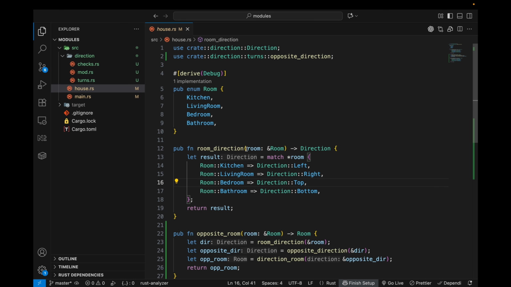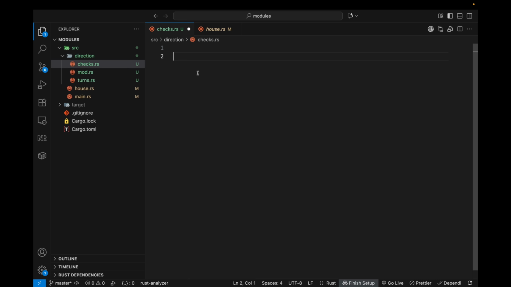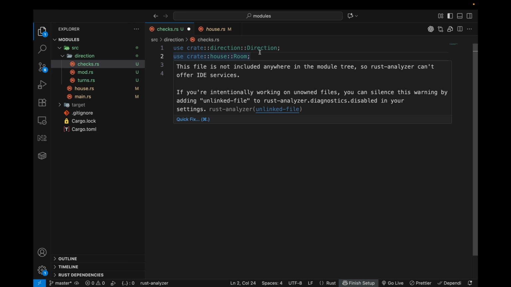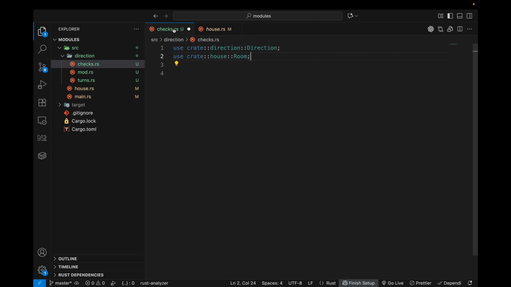So this function takes in two rooms and returns a boolean value, true or false, depending on whether they are horizontal or not. Okay. So in checks.rs, first I'm going to import the direction from the global main.rs file, and then I'm going to import the room enum from the house sibling. So this is how we can communicate between a local sibling, which is checks.rs, and the global sibling, which is house.rs. And then I'm also going to import the room direction function to get the direction of the room.